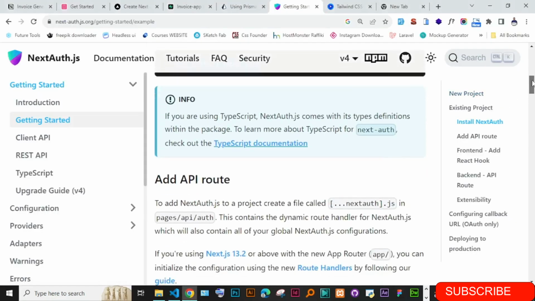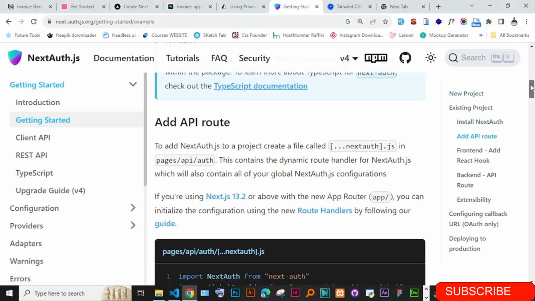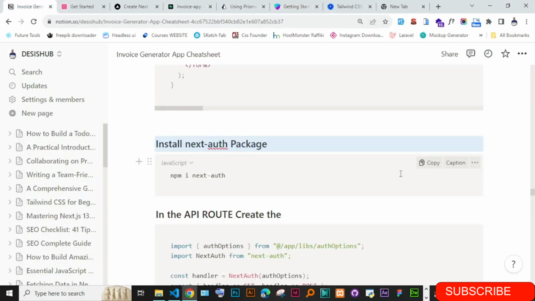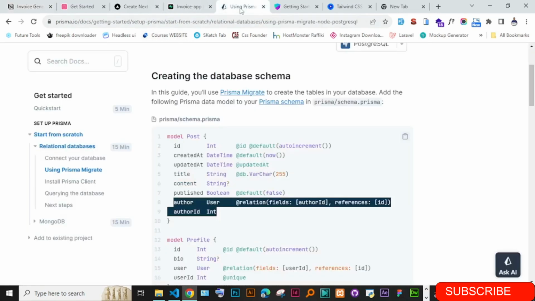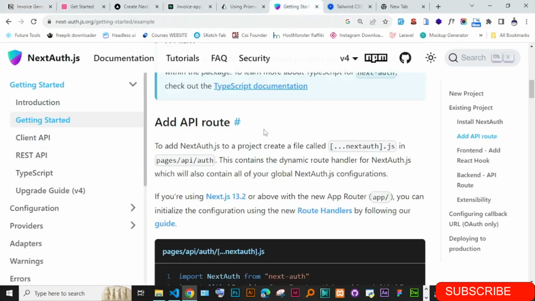Okay, so yes, move on. So the next thing is, if you just look here after you have installed NextAuth, you see that you have to actually just create an endpoint. Okay, so you have to create an endpoint, and the endpoint has to be of this format.